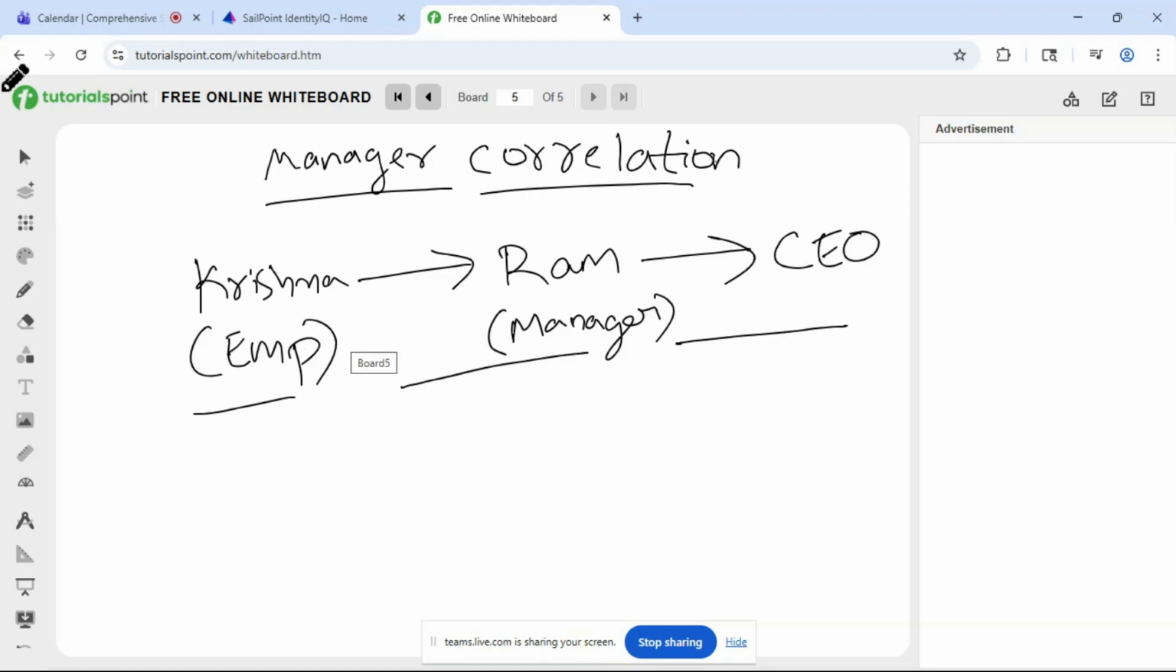That means one person is reporting to another person, and that person will report to some other person in an organization. Okay, so here you need to remember one thing: manager correlation connects people to their managers. This manager correlation means it will connect different people. So not only Krishna, it will connect different people to one manager. That's why under one manager we will see lot many people.